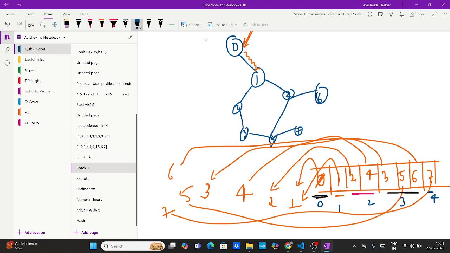So now if someone asks you, hey bro, what's the distance from 0 to 5? Can I say it's very simply distance 3, because this is the level, right? So unknowingly you have unlocked a very powerful tool.